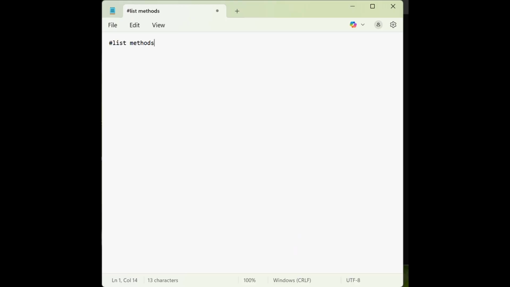Let's explore a few basic list methods in Python with some examples in this demonstration. We begin with a list named list1 containing the elements rose, lotus, lily, and tulip. There are 4 elements in list1.